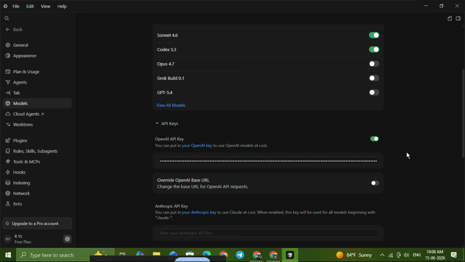After that, your OpenAI API key should be connected and ready to use inside Cursor AI. If everything was entered correctly, Cursor will now be able to access OpenAI models through your key, and you can continue building, coding, and testing with the tools you need. That's it. You've now added your OpenAI API key in Cursor AI.